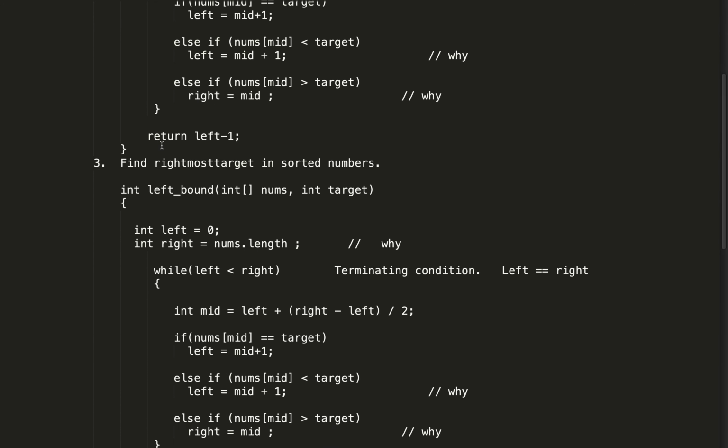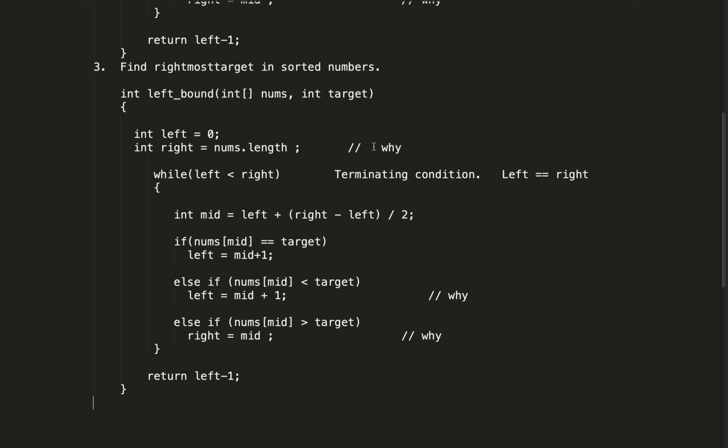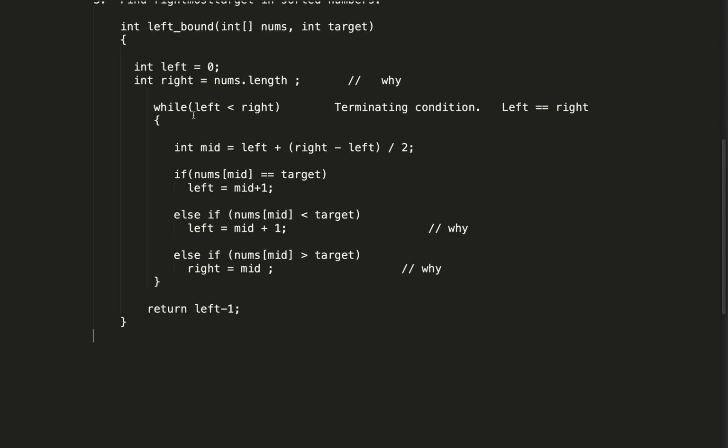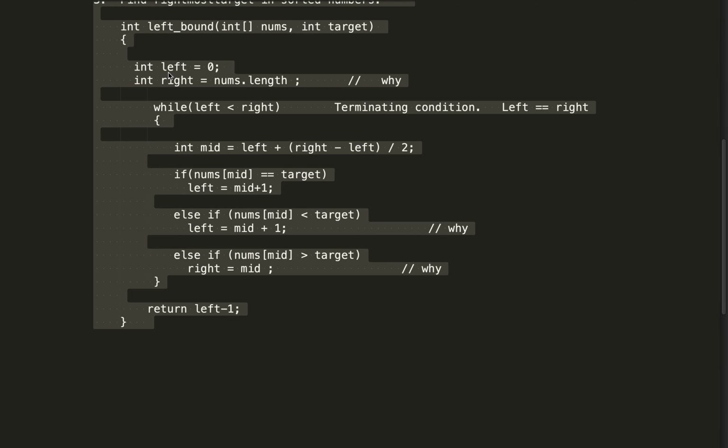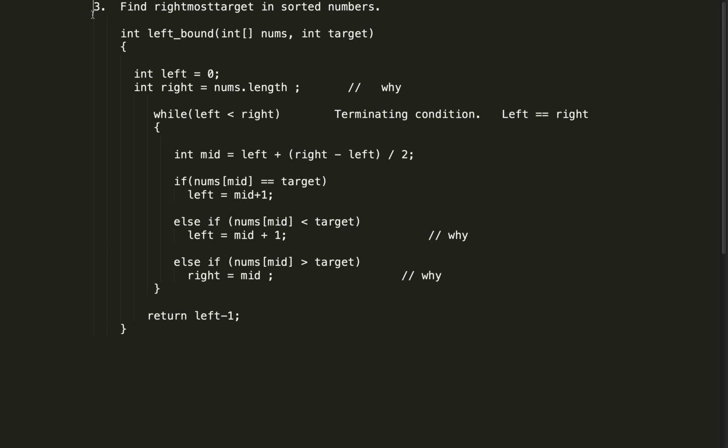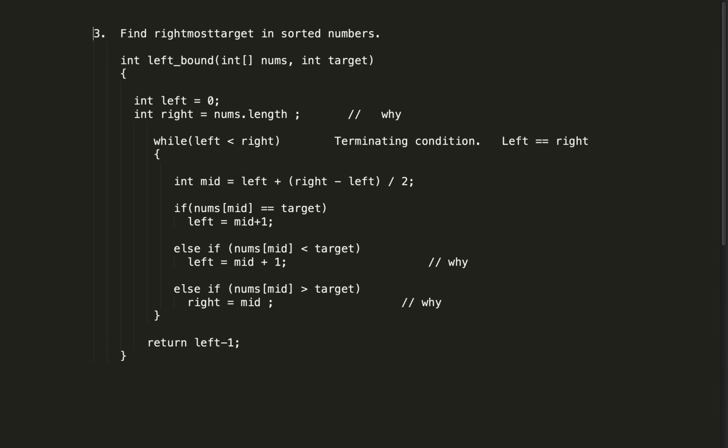Sorry, I'll just copy paste the third problem here. So we have to find the rightmost target in a sorted array. So let's say 1, 2, 3, 4, 4. So we have to find the fourth index, the last four.